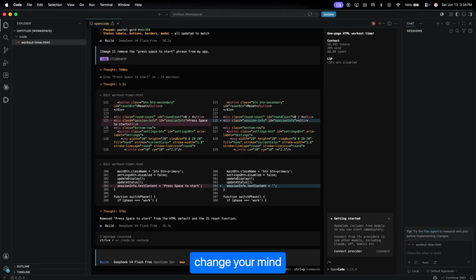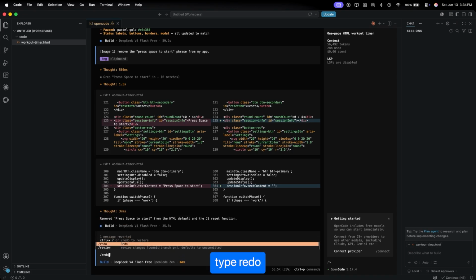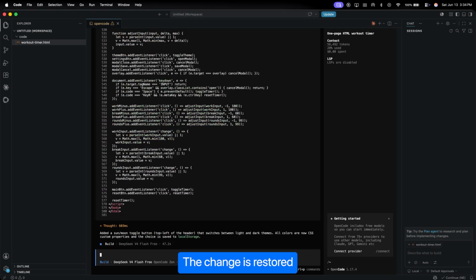If you later change your mind and want the feature back, type "Redo" and press Enter. The change is restored automatically. This makes experimentation much safer because you can quickly reverse modifications without worrying about breaking your project.